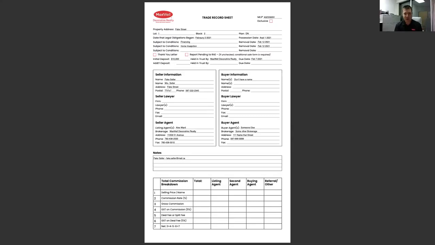Now, once you get to the commission piece, that's where it becomes a little bit more complicated. If we're representing the seller, we need to fill out the complete information. So how much should it sell for? Let's just say it sold for $400,000. Listing agent is me. I did not co-list it with anyone, so nothing goes under second agent. Buying agent was someone else, and there's no referral piece.